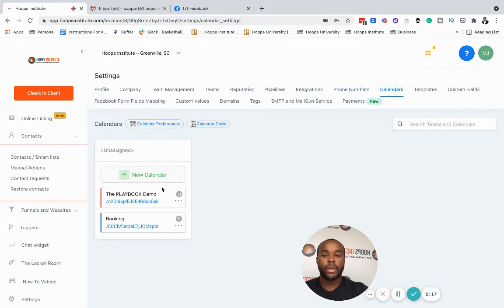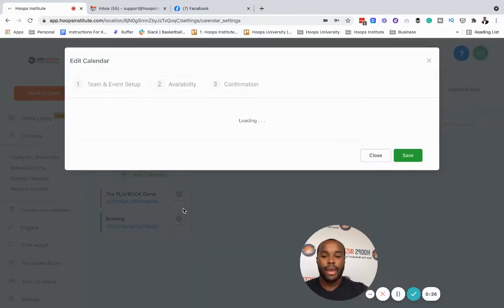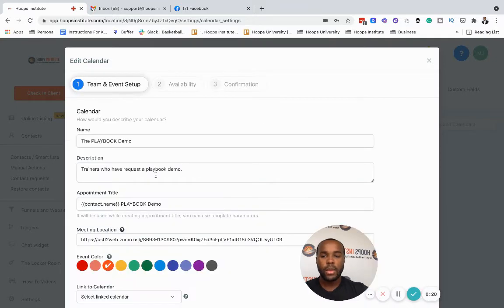Once you get to the calendars, you can create a new one or use one of the default calendars that we have for you. Let's use a default calendar. So I'll click on the ellipsis here and click on edit. You have three different boxes or categories, pages, I should say: team and event setup, availability, and confirmation.